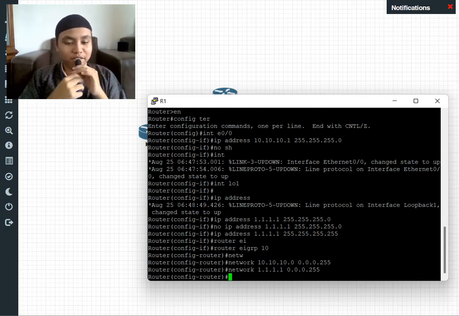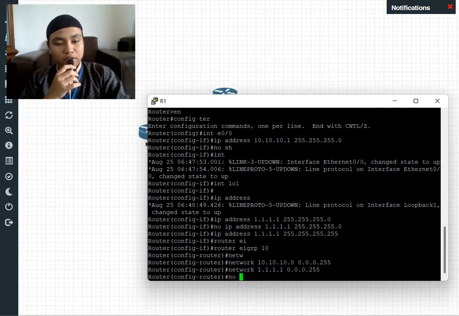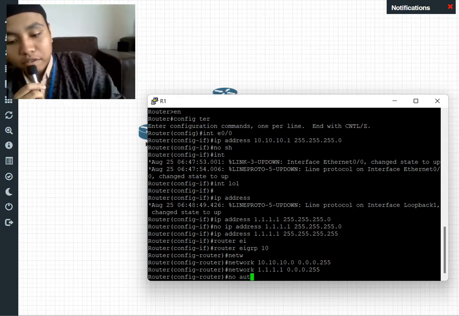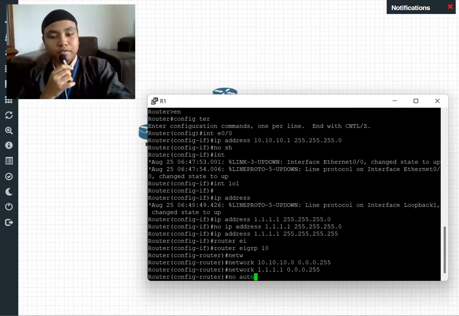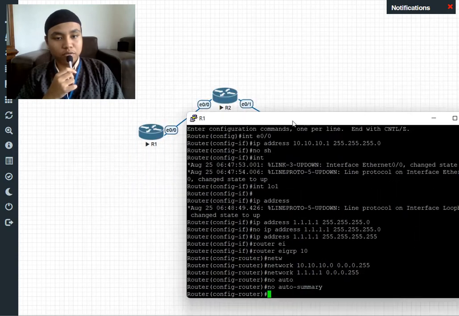Then after you add the network, you add no auto-summary to avoid looping, basically. Then done. Do this to router 2 and router 3.